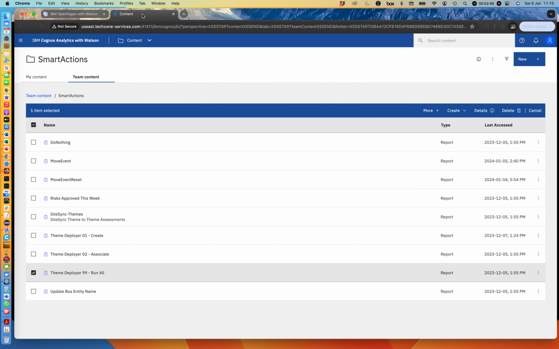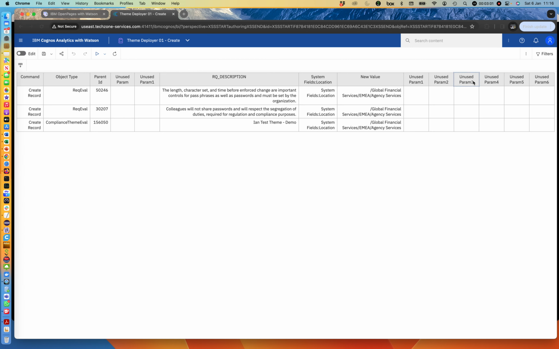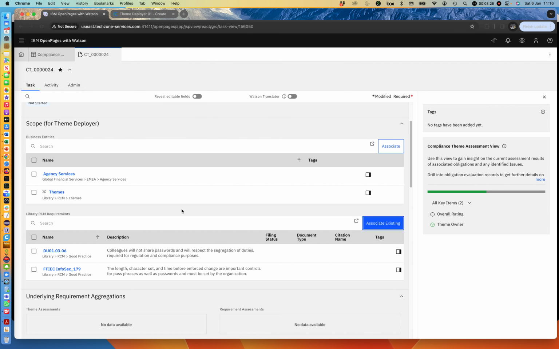So if we go to Cognos and take a look at our reports, the first one being the theme deployer to create. So if we preview the data, we can see here we'll create a compliance theme evaluation in test theme demo, and that will be going into EMEA agency services. And then the two other ones are the requirement evals, one for each of these. So we've got a password character set length, and then about sharing passwords. And both of those are also going into agency EMEA. So if we go back to the scope, we can see we've got the password sharing, we've got the length one, and it should be going into agency EMEA.